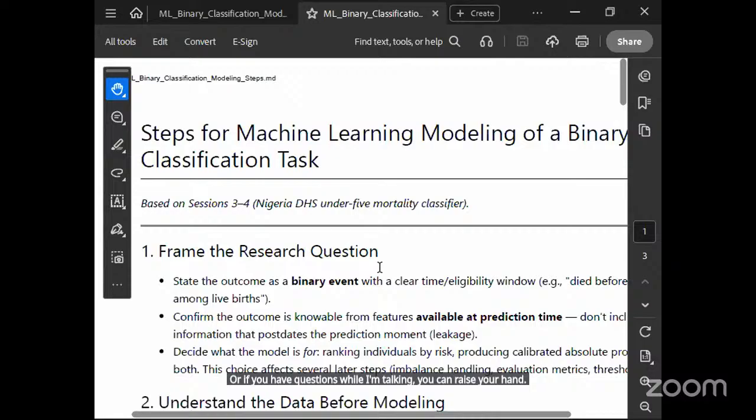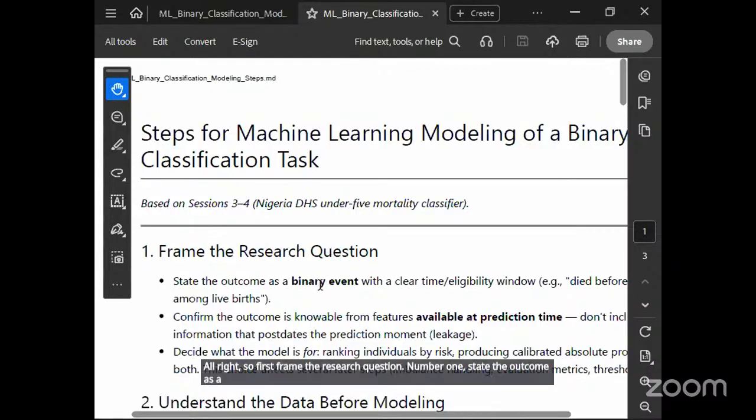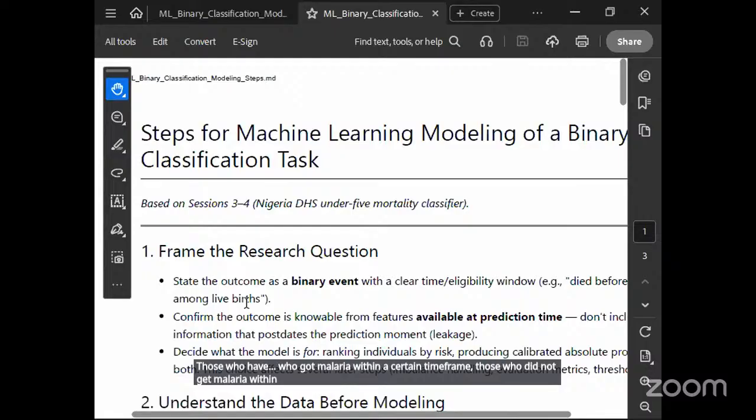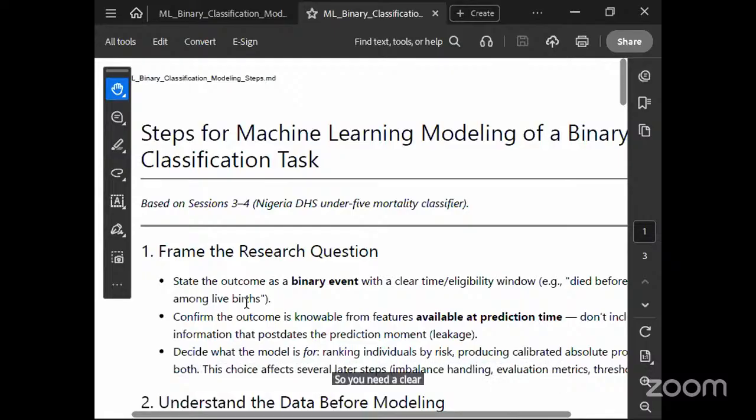All right, so first, frame the research question. Number one, state the outcome as a binary event with a clear time allocation. For example, those who have height below a certain value, those who got malaria within a certain time frame, those who did not get malaria within a certain time frame. So you need a clear binary criterion where people fall in one class or the other, right?